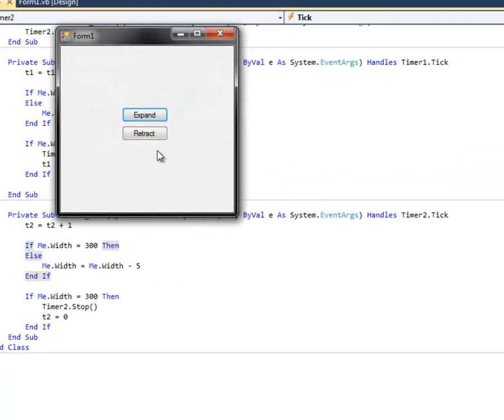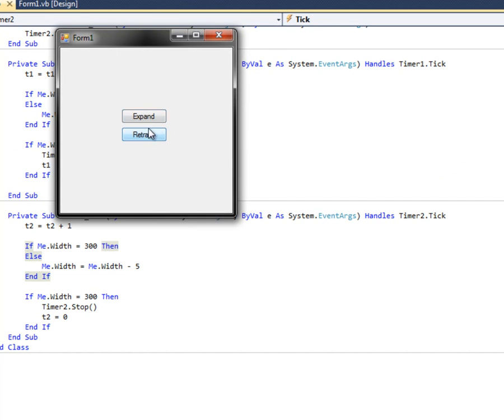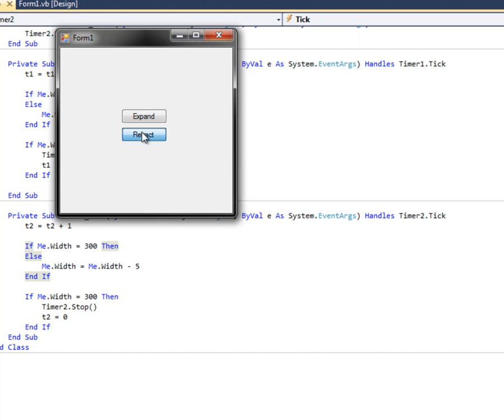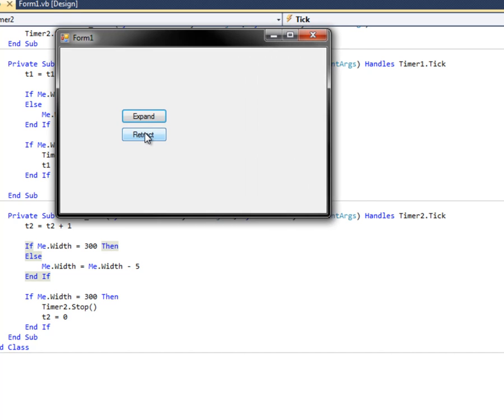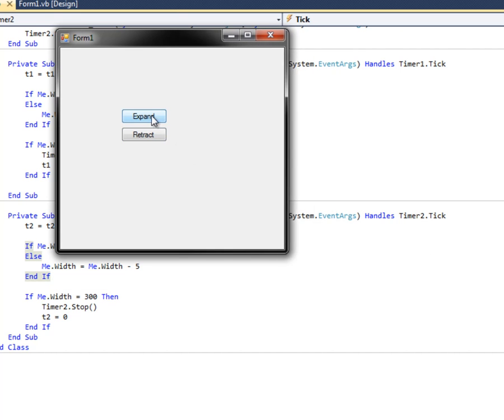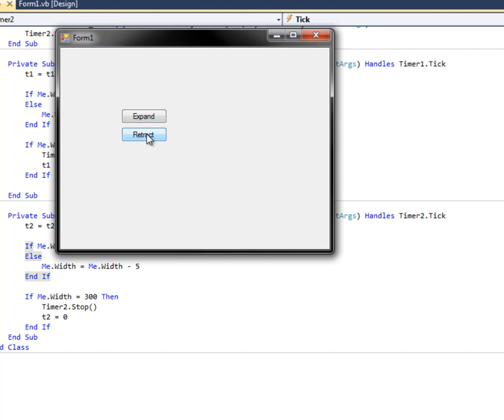Anyway, you try to retract, nothing happens. You expand, it expands, and nothing happens after that. You retract, it retracts, nothing happens after that. So you can just expand and retract. But of course, they can resize the form. So then that's when everything gets all messed up.